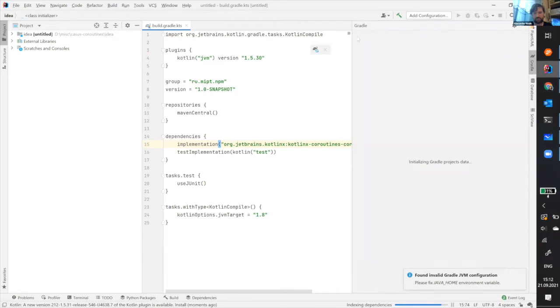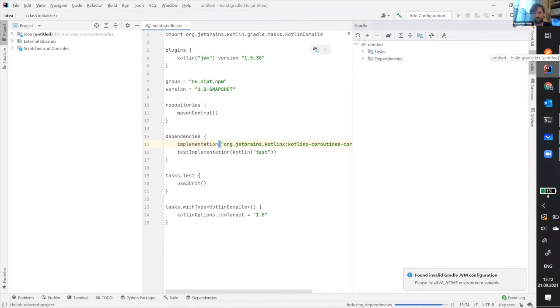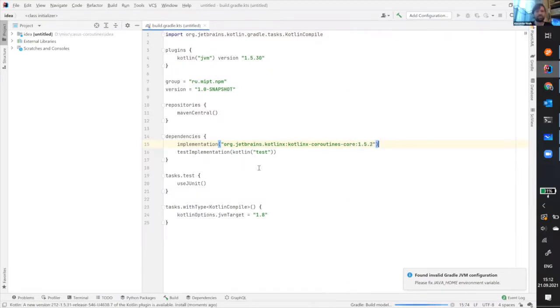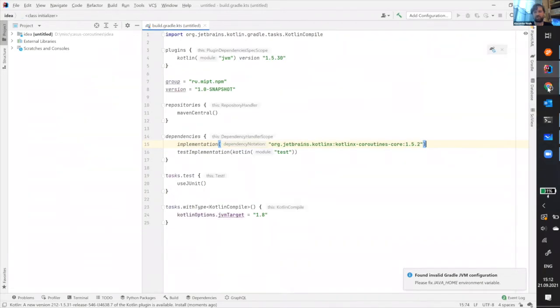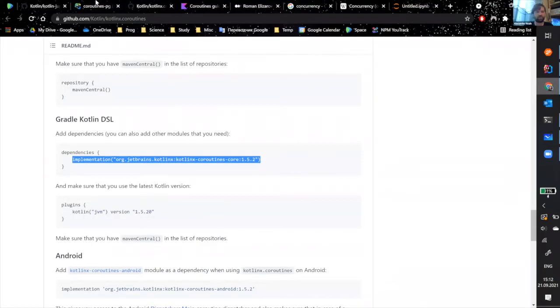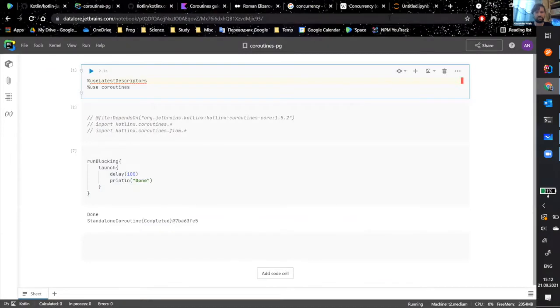After that, we just need to synchronize the configuration and it will be available to us. Anyway, I'm just telling you how to load it in the IDE, and that's all we need to do to use it in the IDE. But I will try to stick to Jupyter today for the sake of convenience.